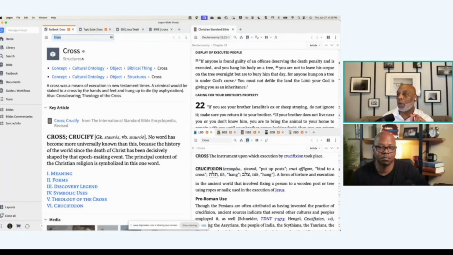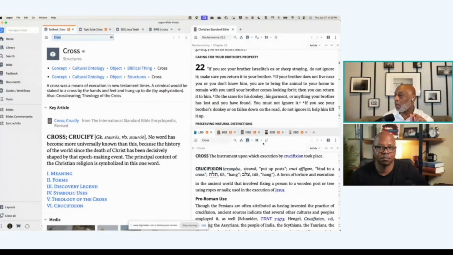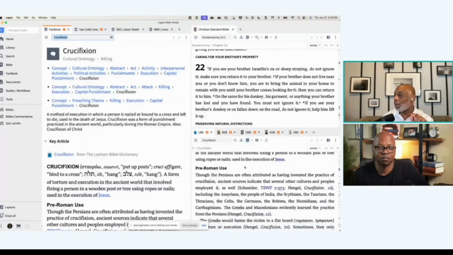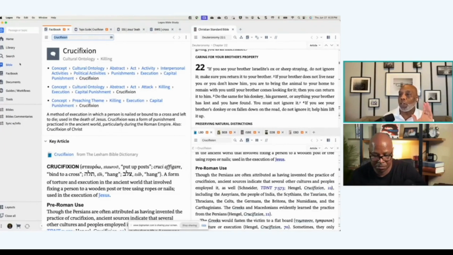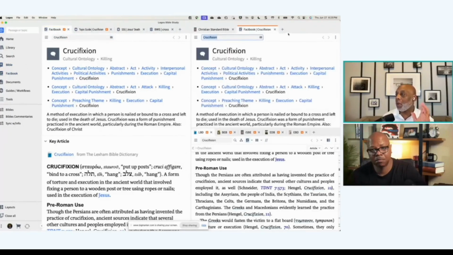All right, so here's my Factbook on the left. I have my Bible up here. I have 1, 2, 3, 4, 5 commentaries that opened up automatically. I got a topic guide. I have a Bible word study and so forth. So all of that because I clicked on marriage and all this information pulled up.